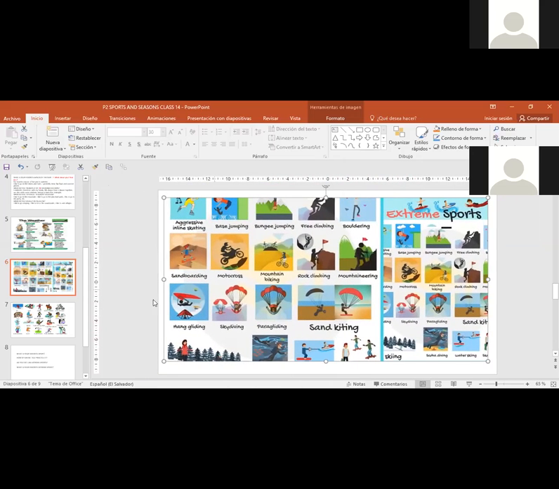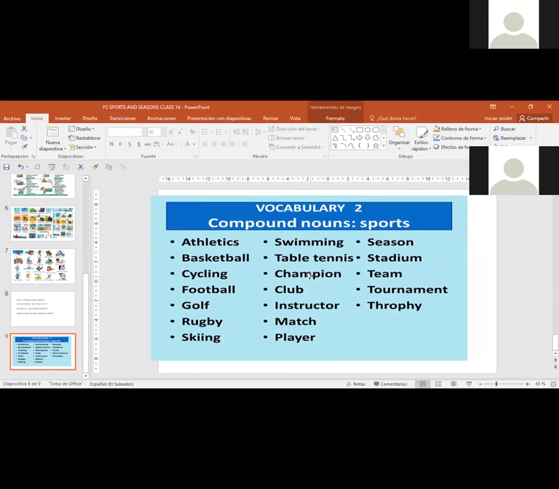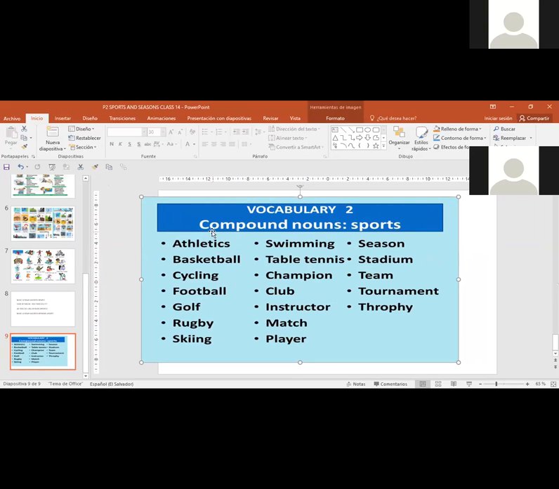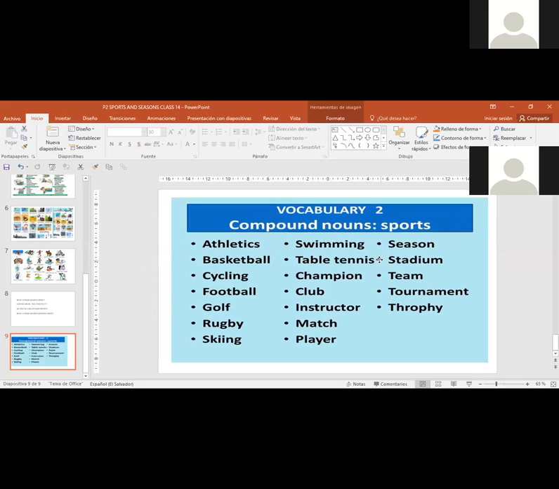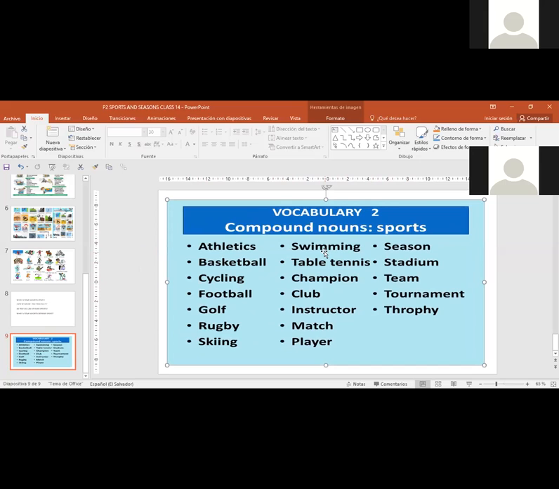Of course, there are more, but I have here other vocabulary about compound nouns in sports. For example, athletics, basketball. Look that they are compounds of two words. Basketball, cycling, football, golf, rugby, skiing, swimming, table tennis, champion, club, instructor, match, player, season, stadium, team, tournament, and trophy. Okay, these are some words related to sports.